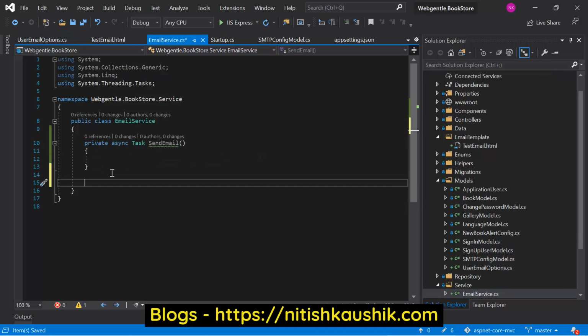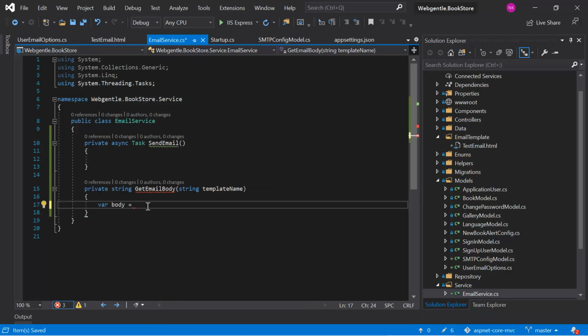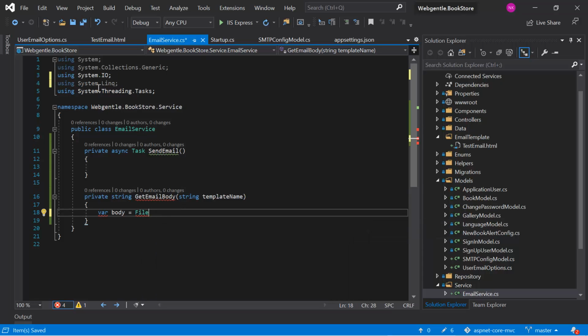Now here we need to design this email service, and here we can create one more private method to read the body from the email template that we have created in this HTML file. We can read the text from this HTML file by using the System.IO namespace. Here we have this File class available in the System.IO namespace, then dot ReadAllText, and over here we can pass this template name, and we can simply return this body from this method.